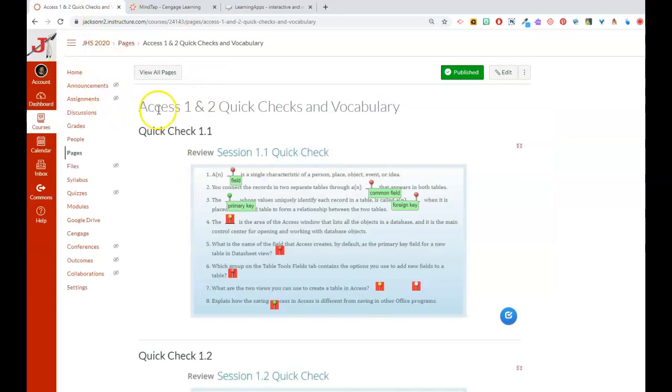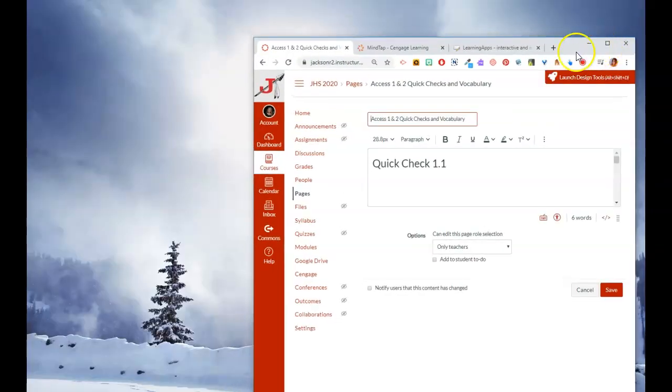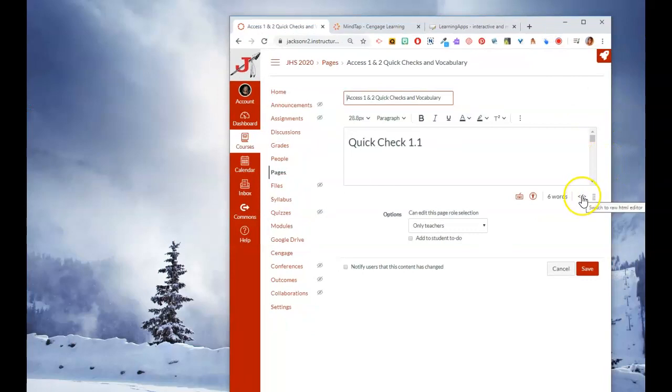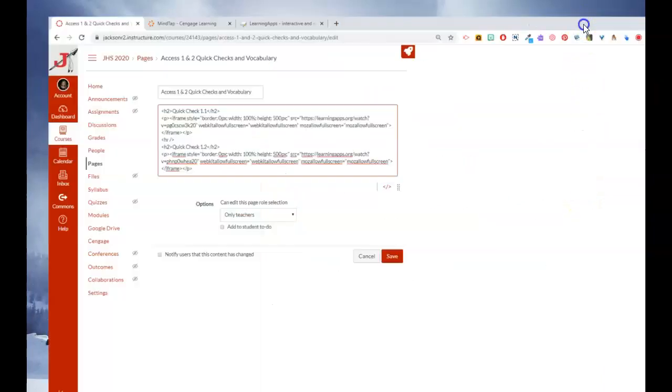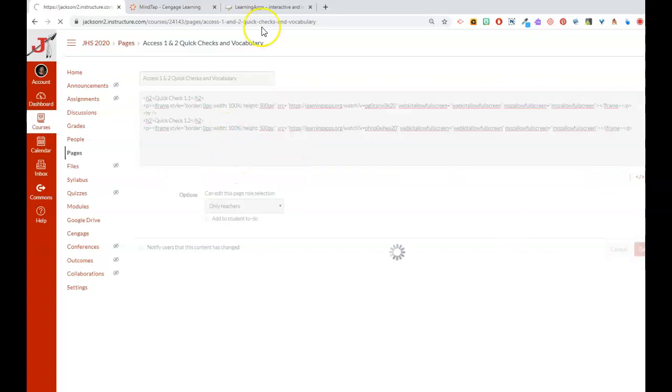We use Canvas LMS at my school, so I have created a page in Canvas and then gone into Edit. And then in Canvas, it's kind of hard to see here, but in the corner there's this little thing which switches to the raw HTML editor view. And then when you create these, you can get a code. It's just one line. It's an iframe code. And that's the code that I put in there that puts in these activities.